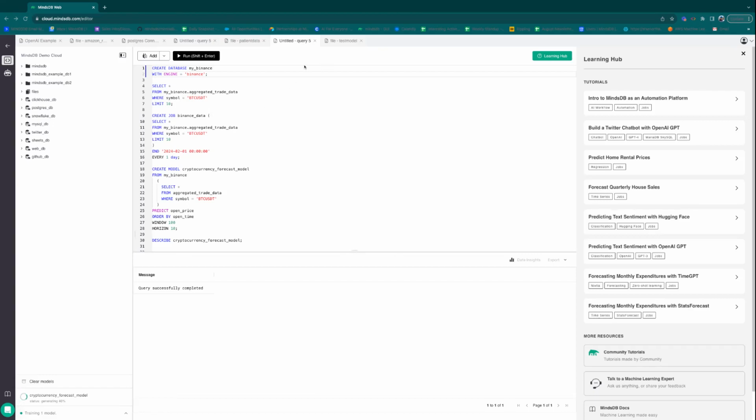So one of the best things about MindsDB is it enables you to automate AI workflows between any source of data and any AI ML model. And the core of that particular automation sequence is the concept of a job. And that's what we're going to take a look at right now.